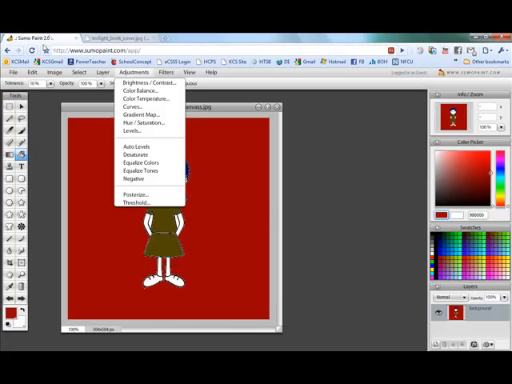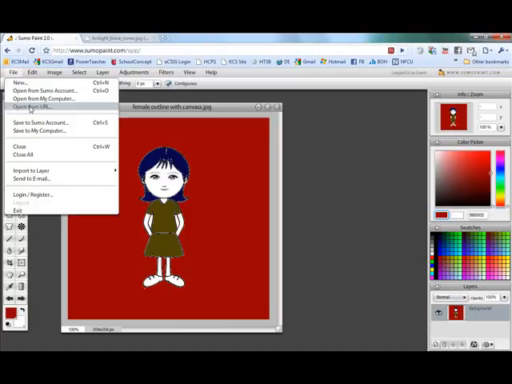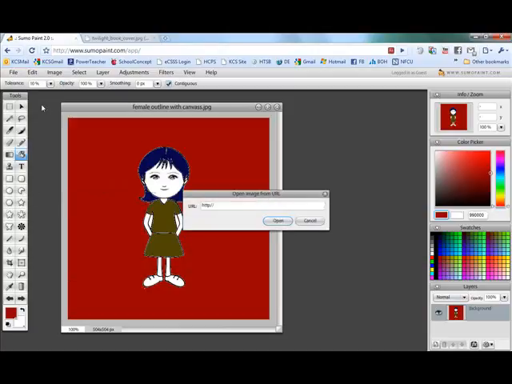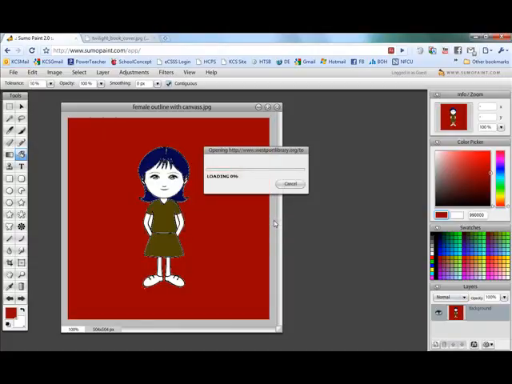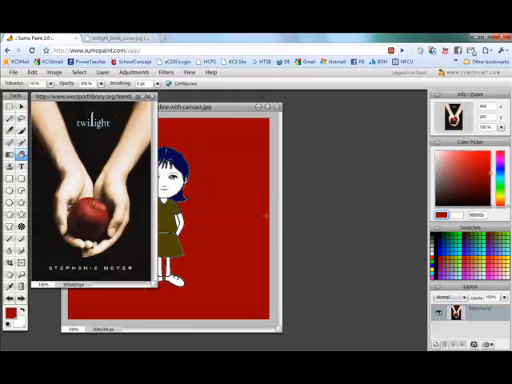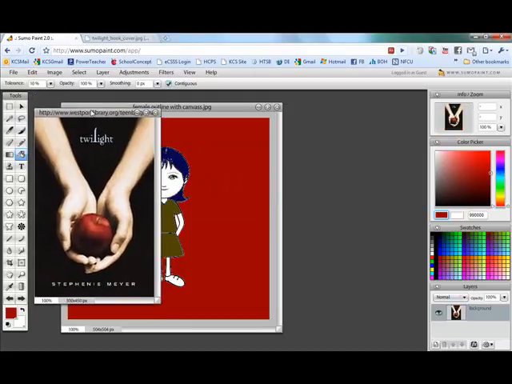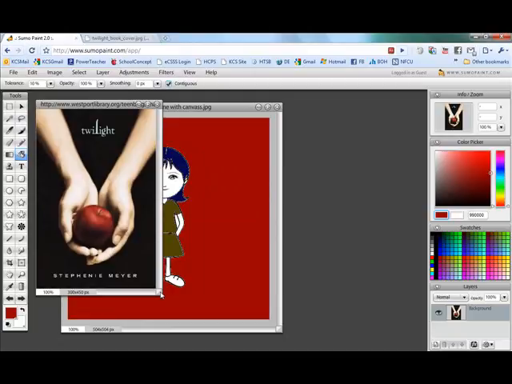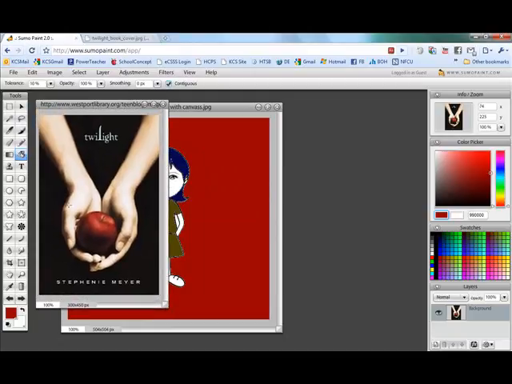So go back to Sumo Paint and go to File and look, Open from URL. See the connection here? Then you want to paste your URL in. Go to Open. Now, since this is web-based, if your picture is too big, you'll get an error. So make sure you pick a picture that isn't too big.